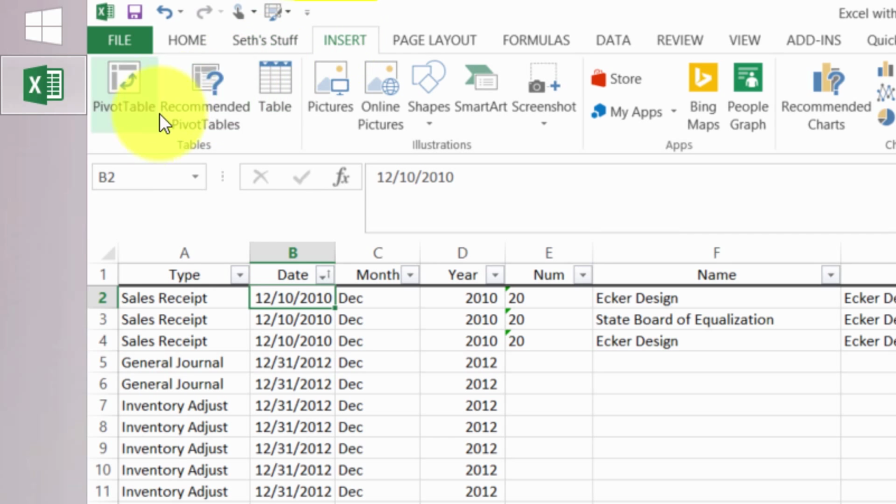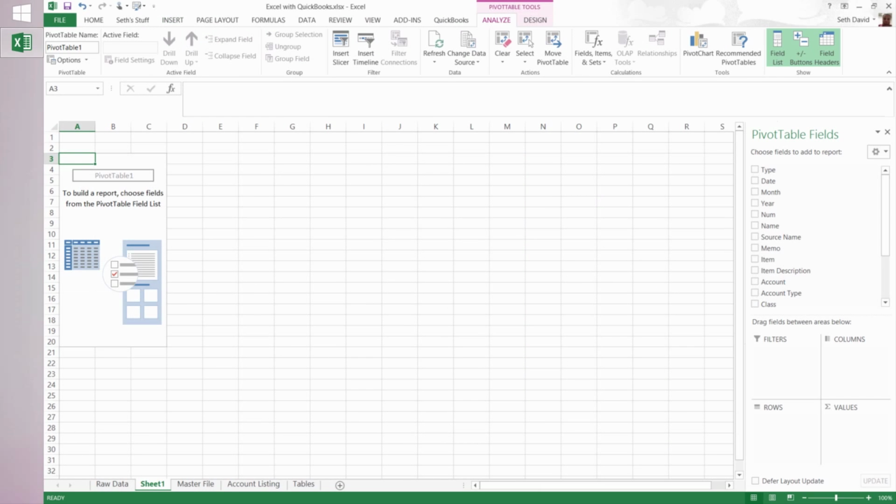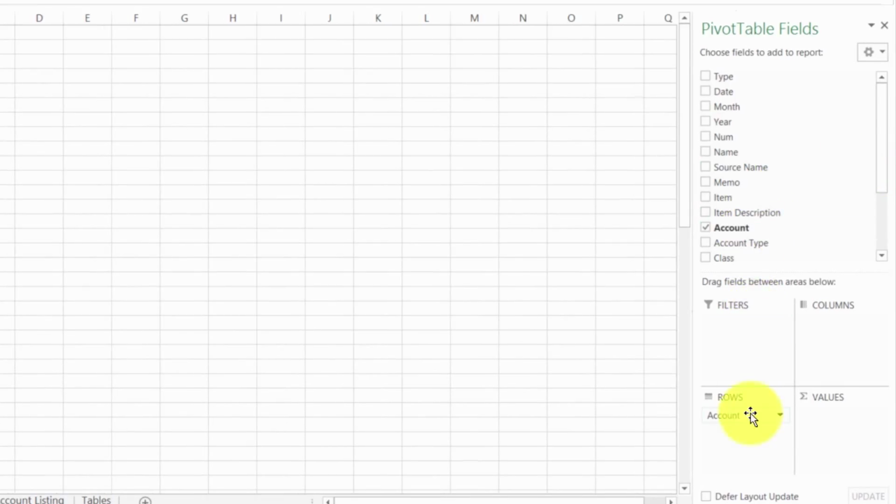We're going to go to Insert. We're going to choose Pivot Table. And Excel is smart enough to figure out the range. This is stuff we went over a couple lessons back when I introduced pivot tables. And we click OK. The difference now is we're using the pivot table on a set of data that came right out of QuickBooks. So let's say I want to start with my accounts in my rows, right?